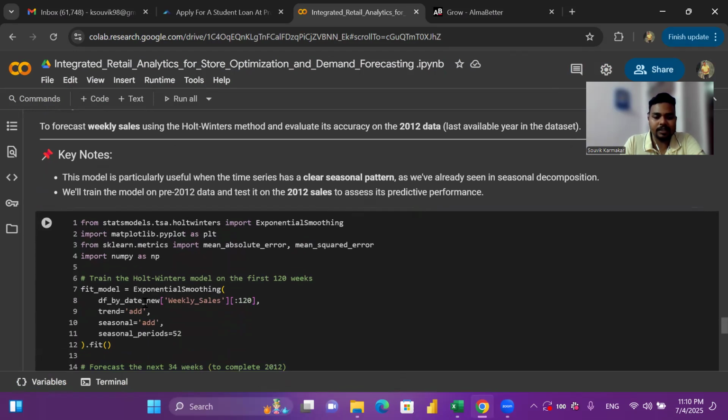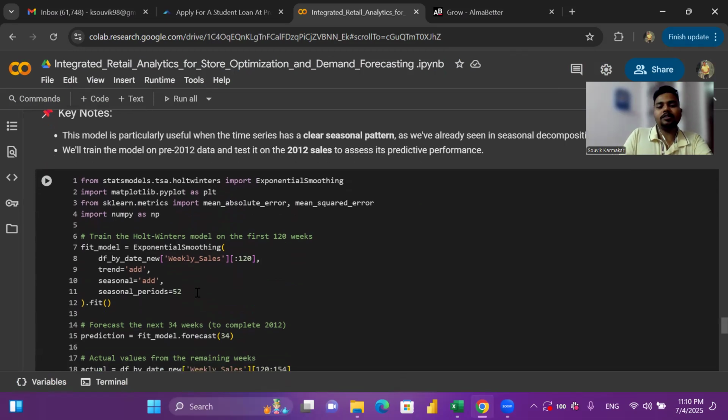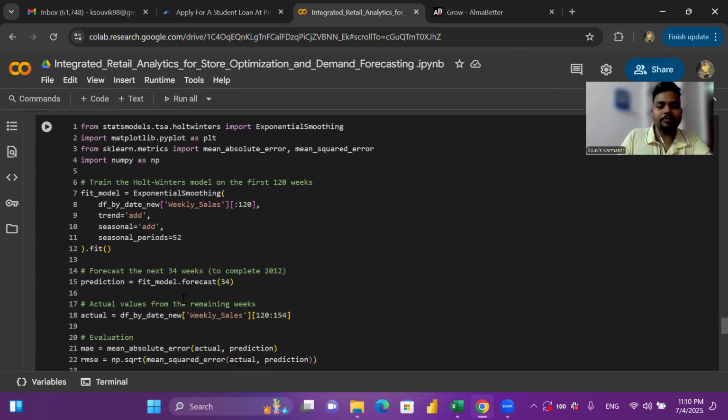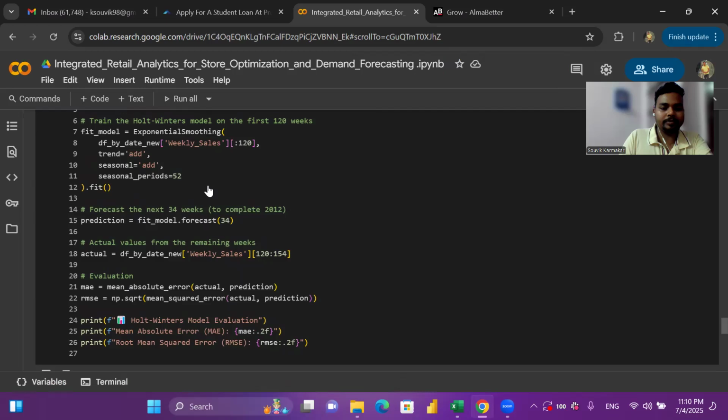The trend is exponential smoothing, and the data is weekly sales. First of all, we trained the model on the first 120 weeks, with these parameters for trend and seasonal, and we predicted the forecast for the next 34 weeks to complete 2012. We don't have the complete 2012 data, so we forecasted for the next 34 weeks.